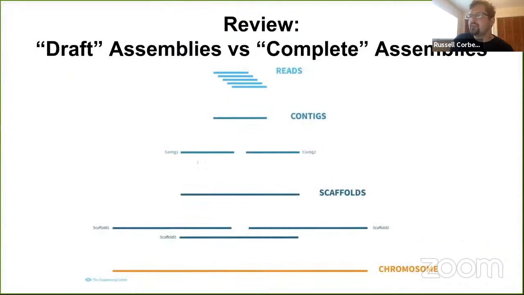Final piece of review, draft assemblies versus complete assemblies. So anything made between about 2009 and 2016 is basically a draft assembly. That's not always true, but the vast majority of genome assemblies were. And the reason is the reads were short and we didn't have good linking technologies. So what people ended up doing was basically stopping here at this step, which is the contig step.